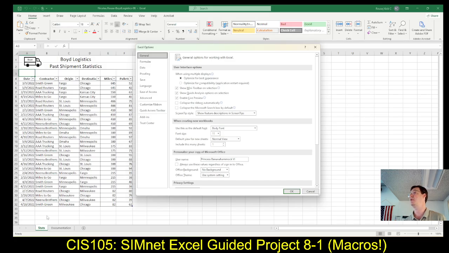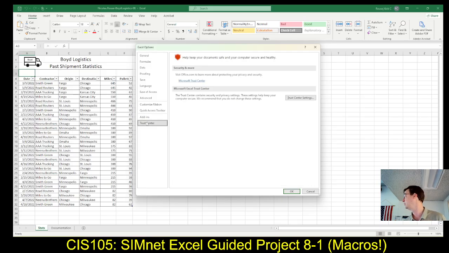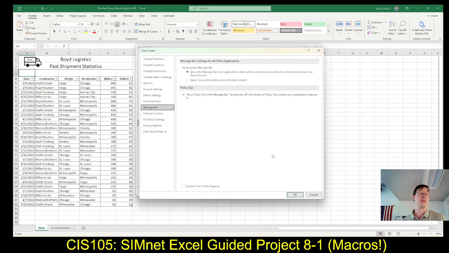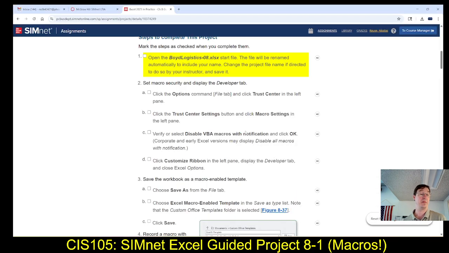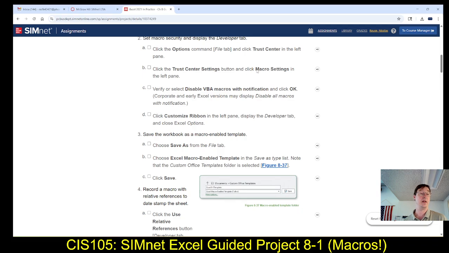They want you to go into the Trust Center. That is the next step. Go ahead and click on Trust Center right here. Then they want you to check the Trust Center settings. Go ahead and click on Trust Center settings. So we just did 2A, B. Now we're going to click on Macro Settings.